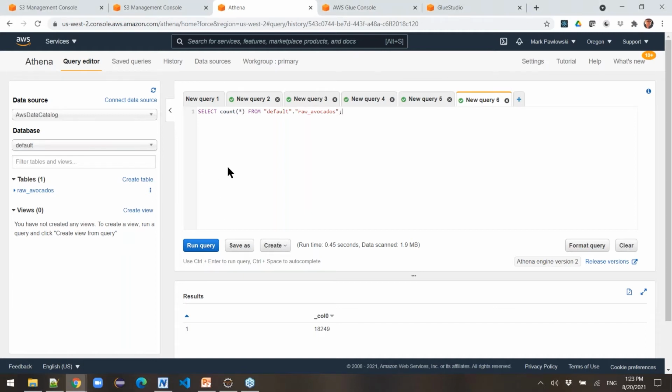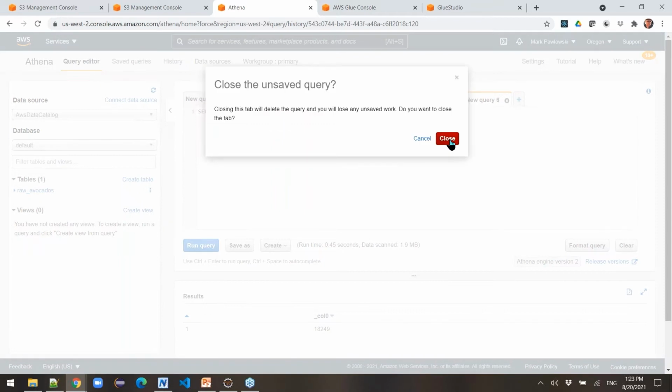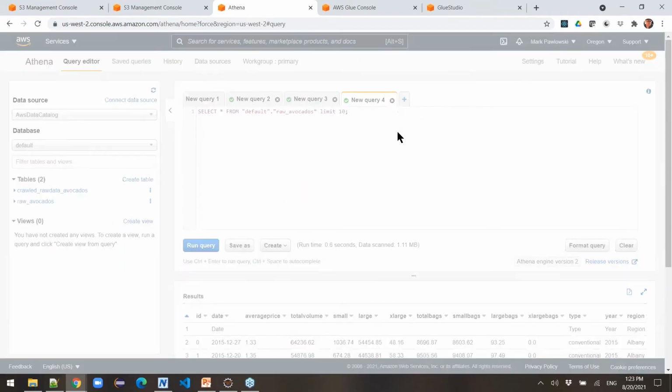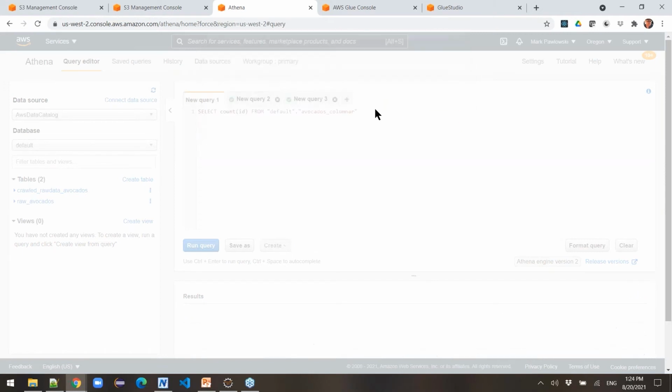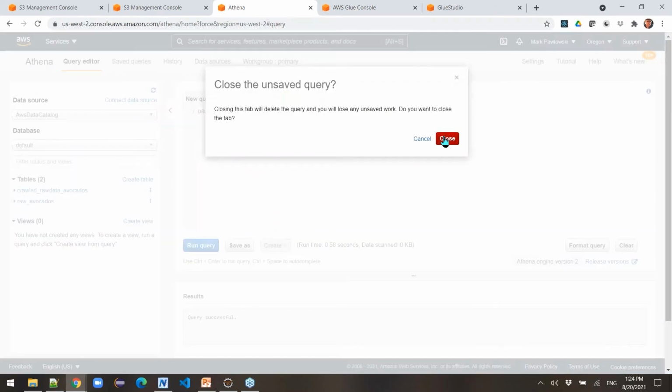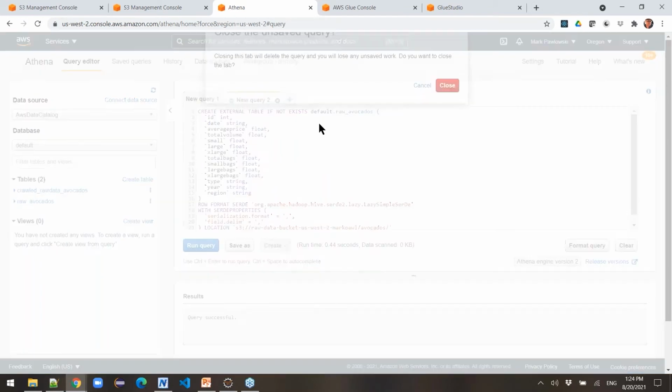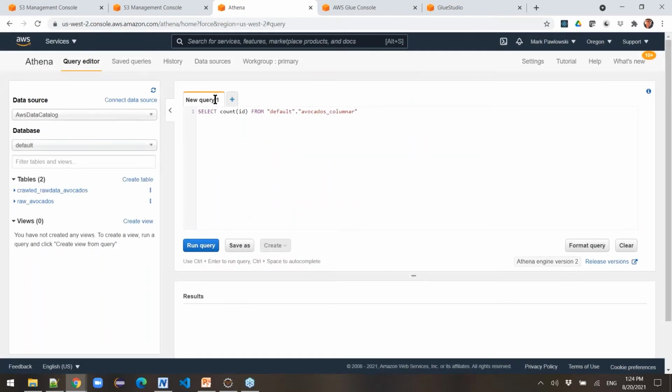Okay, so we know we have that one data file. I'm just going to close these out, so when we get back to this, we don't get confused by the extra things that are already there. Okay, so you might be wondering, I deleted this crawled raw data avocados before, but it came back. So how does that happen?